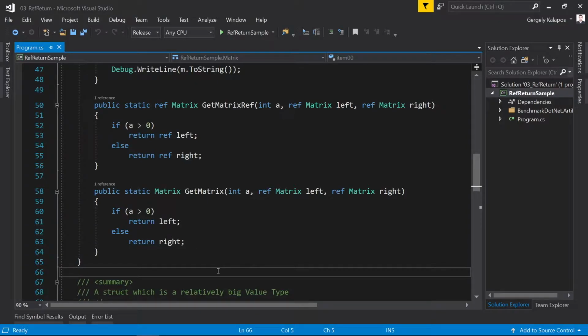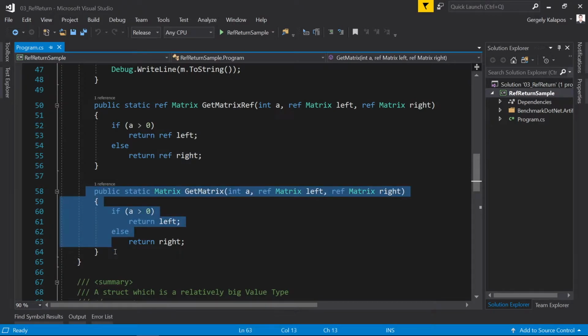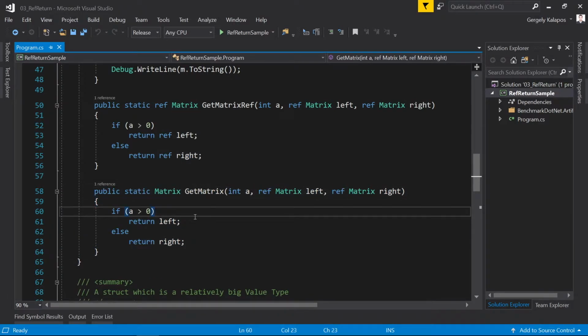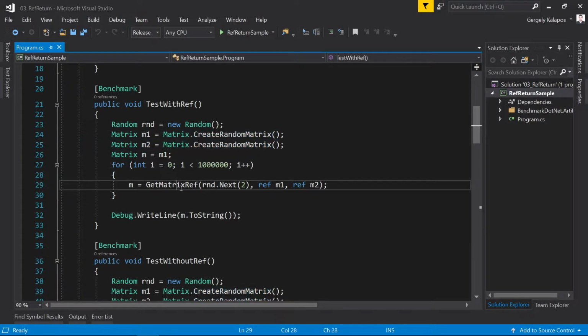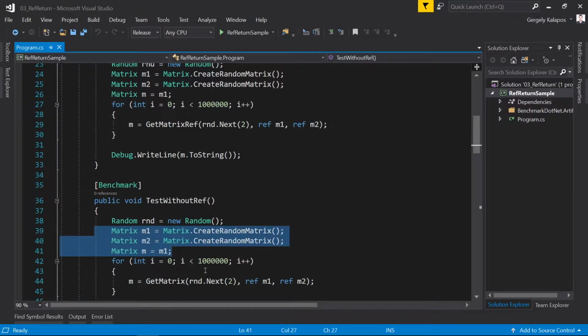So we have two methods here, one that we already know from the last slide, this is with ref return, and one that returns the matrix without the ref keyword. Then we have two matrices, and with each method we randomly select one of those in a for loop with 1 million iterations. Let's measure this with BenchmarkDotNet.